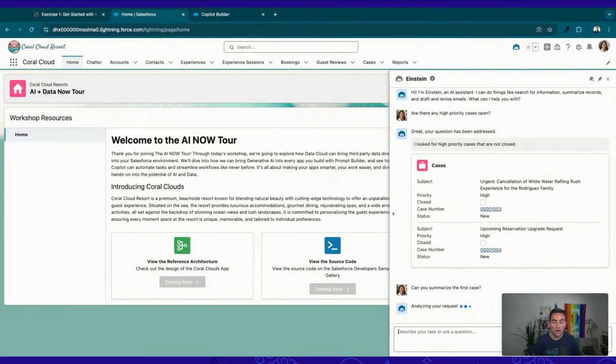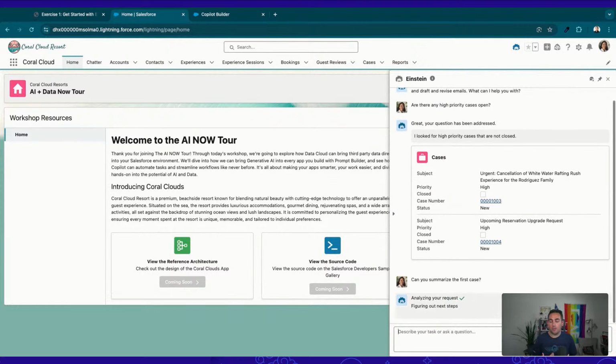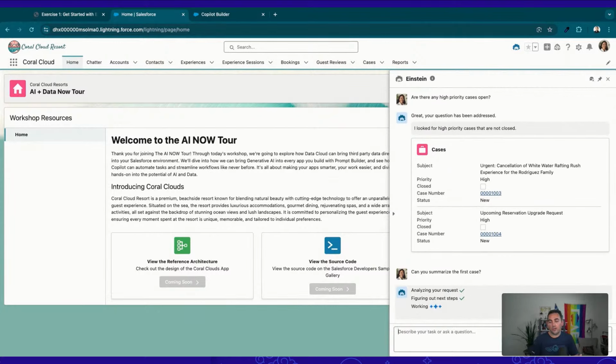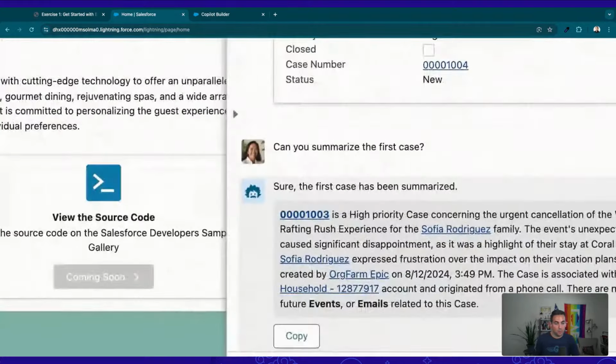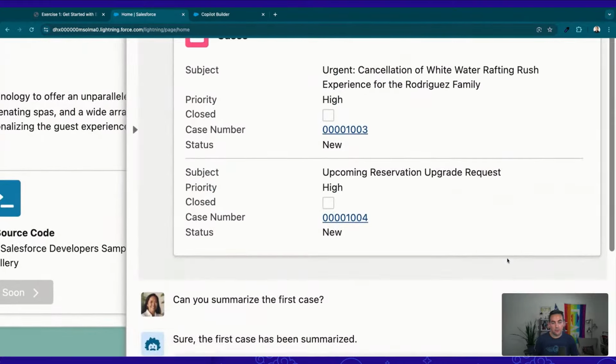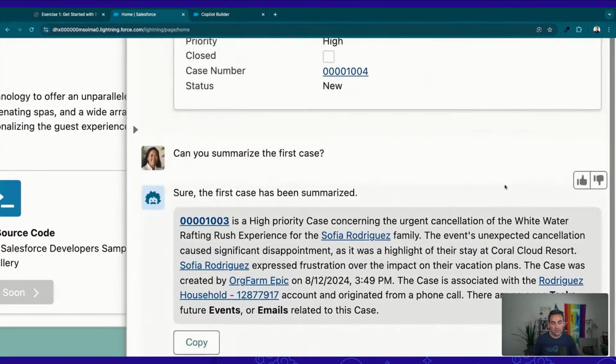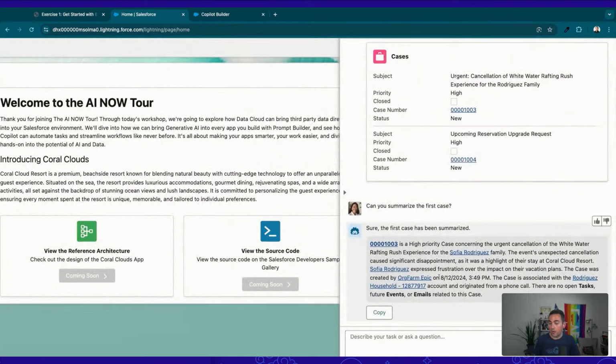What it's going to do, I hope, is understand what I'm asking. I'm saying, that previous message you sent that had a list of cases, can you summarize the first one of those cases for me? And there you go. You can see here Copilot was able to take that first case about the cancellation and summarize it for me so that I can get a quick glance at what is happening without actually going into the record, trying to understand what's happening myself.